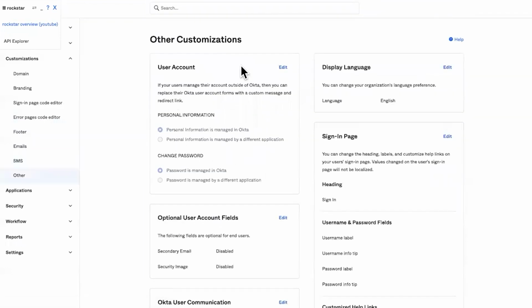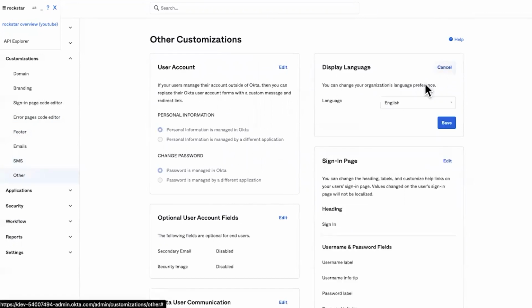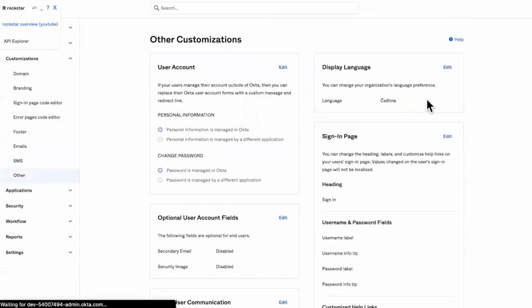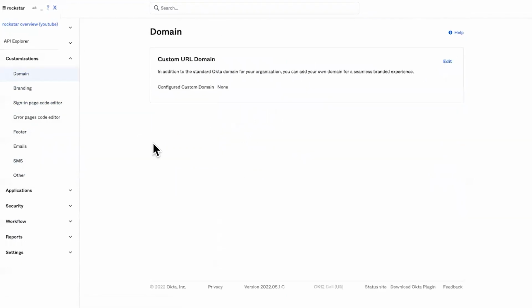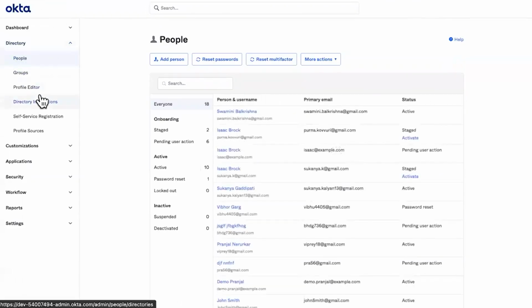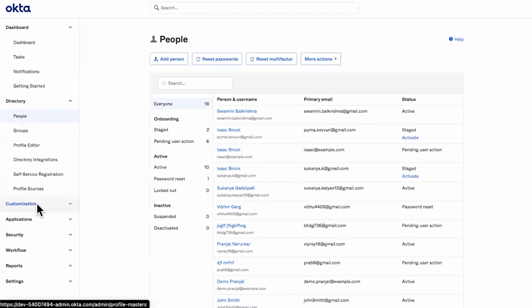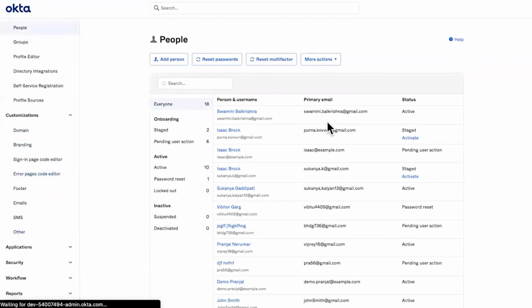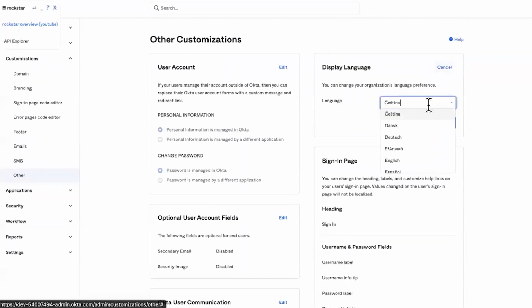And then finally you have the other customizations available, in which you can see the user account information or the display language. Currently it's English. If I change it to some other, it would change and now everything would be changed. If I go in, maybe... Okay, I think it could be possible that it's not available in the free version, so that's fine. We'll go back and change the language to English only. Otherwise, we won't understand what we are trying to learn here.